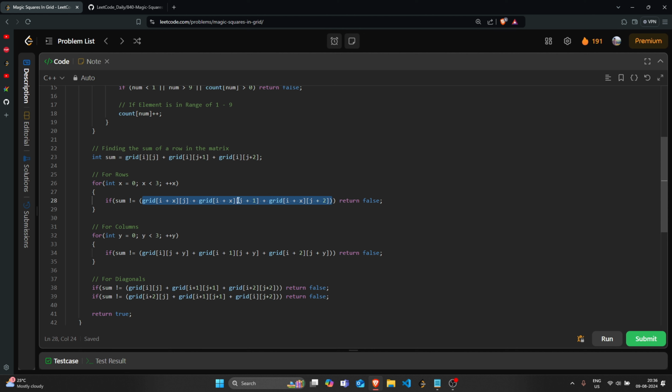And if it is not following this condition, it means it is not my magic matrix, so I will straightaway return false. I will not check other conditions, because this condition is not in my range.